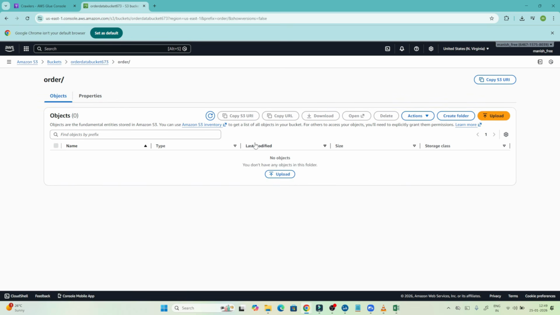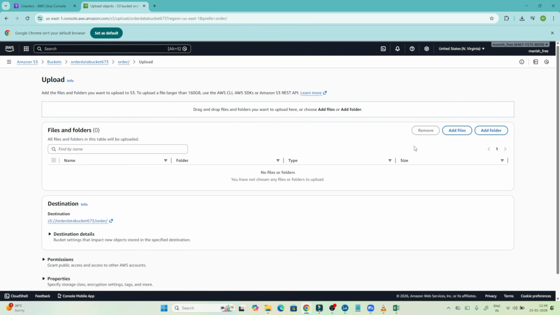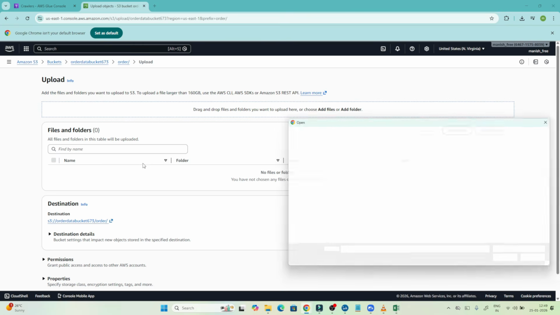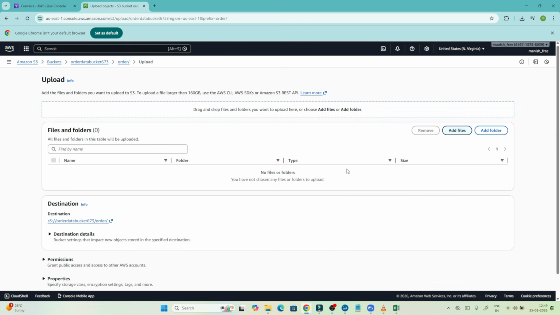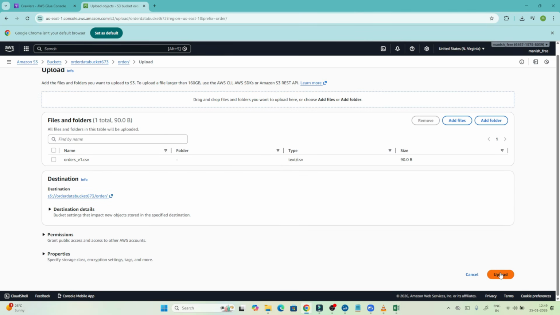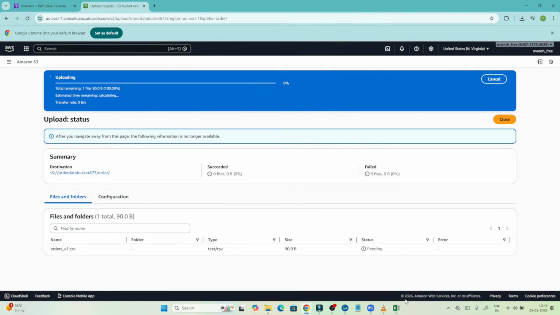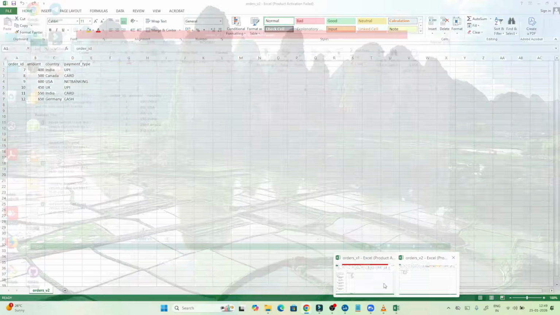Click on this and let's try to upload a file. Add files. Let's upload the first order v1 file. Click on the upload. Now if I show you this order v1.